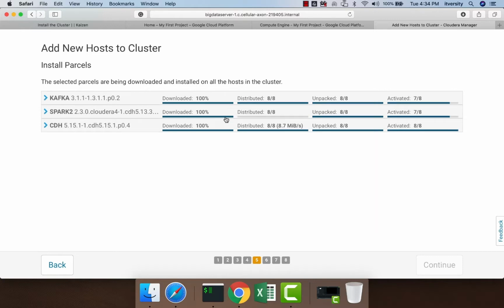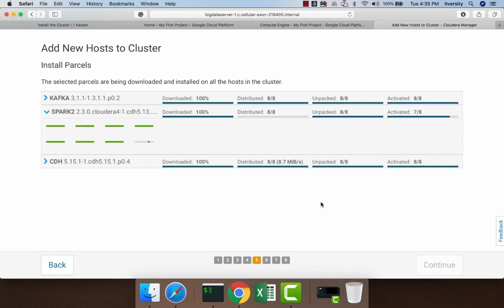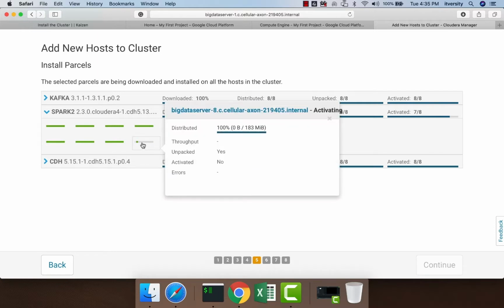Spark 2 has not started the distributed state yet. So we need to wait until Spark 2 is also distributed, unpacked, and activated on our clusters. Unfortunately, with parcels, you do not get many details about the progress. Except for this progress bar moving around, you don't get a lot of details.